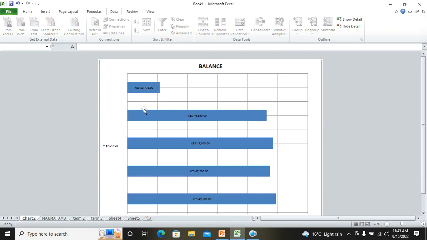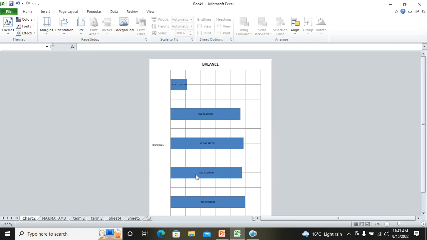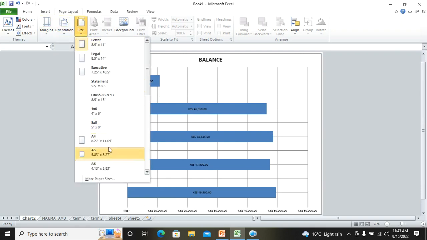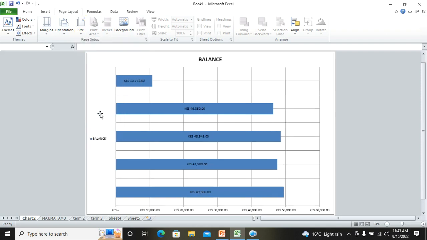Like for instance, this chart of ours here, it is in which part? Landscape. But probably we may need it to be in portrait. You see now, this is portrait. Portrait is different from landscape. So in case your chart was like this and you want it printed, you opt to change the paper to landscape. Then also the size of the paper matters. In most cases we use A4. Therefore you click on A4. You see now A4 can accommodate more.